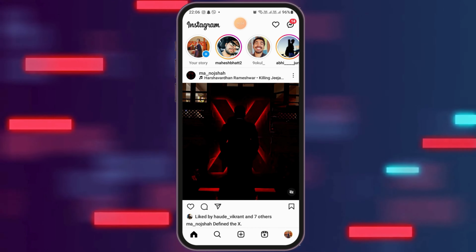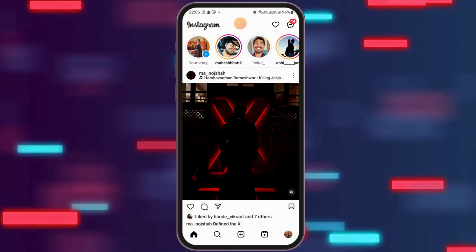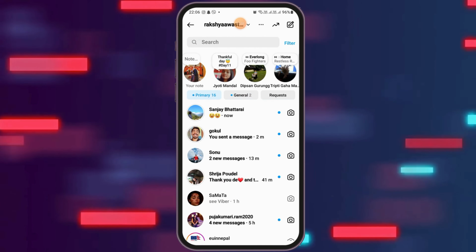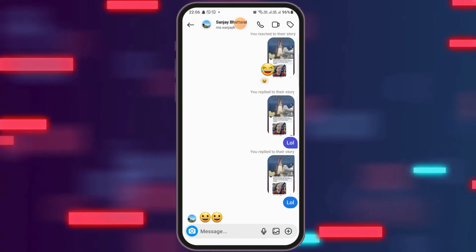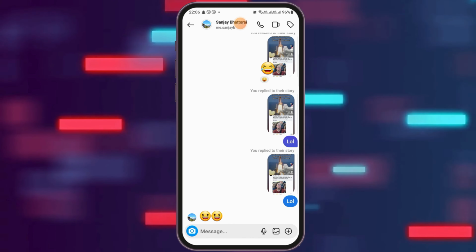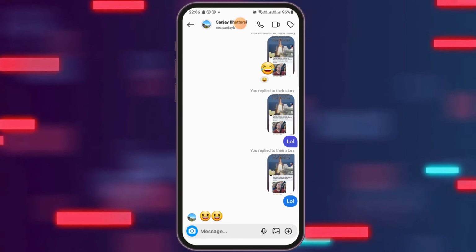After that, you have to go to the option of the chat section there and tap on it. After you tap on the option of the chat section, you have to tap on the very person whose Instagram story reply you would like to delete or you would like to just unsend. Now you have to tap on the very Instagram story reply.